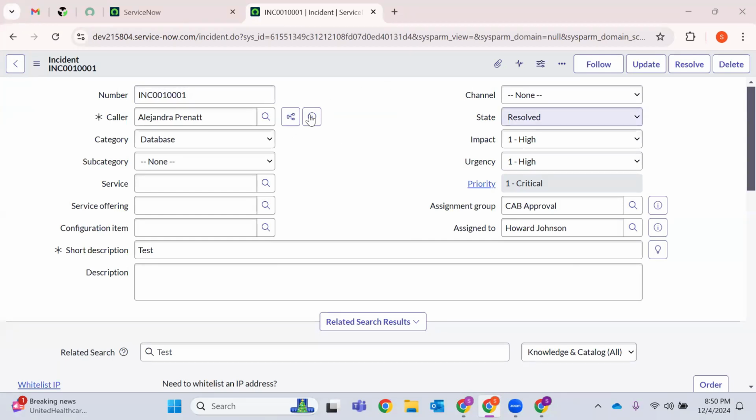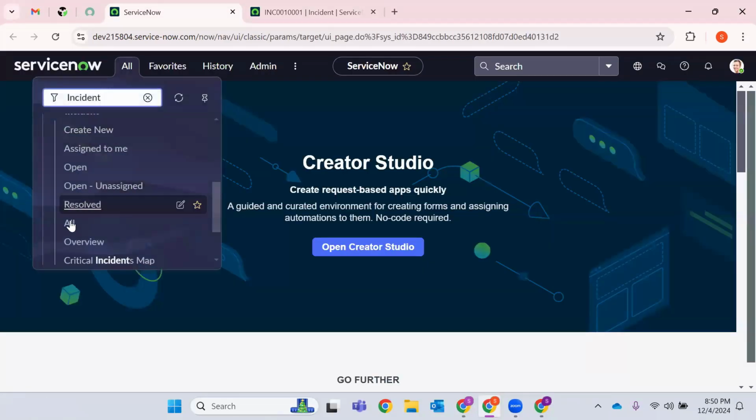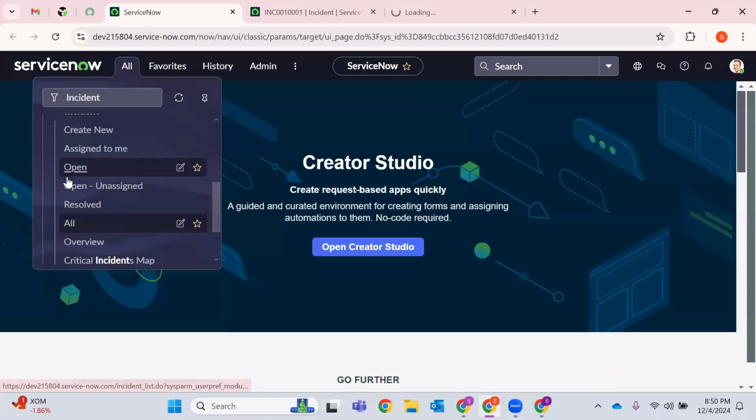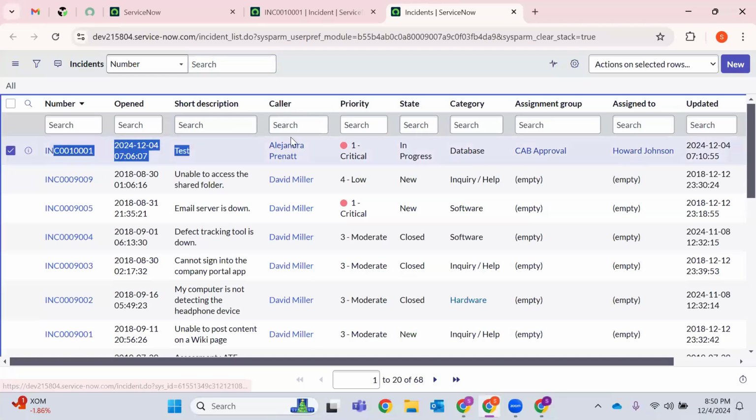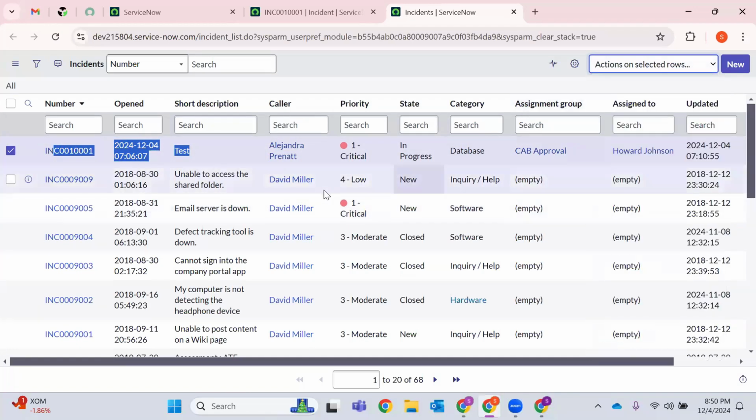See, we are on the incident form. How is this form created, and how does the form get stored in a table? If I go to All and select Incident, this is the incident menu. These are the modules. When I open it, I can see my incidents. If I delete one, how do I recover it? What are the activities I can do on this table?